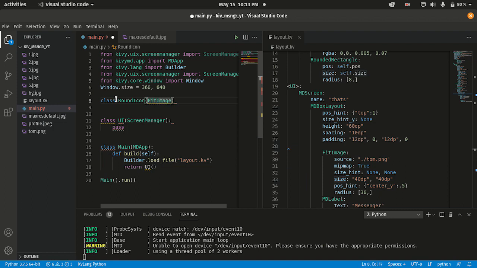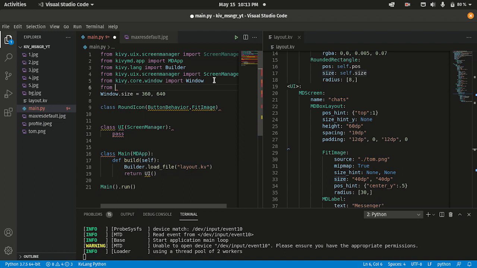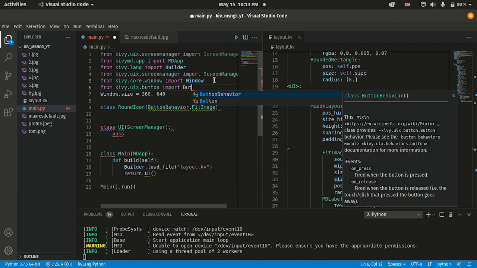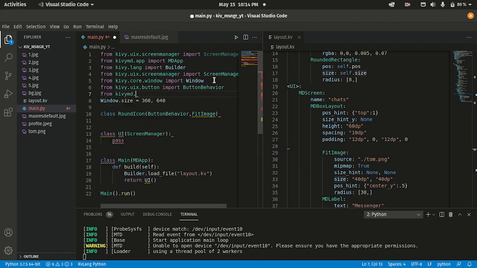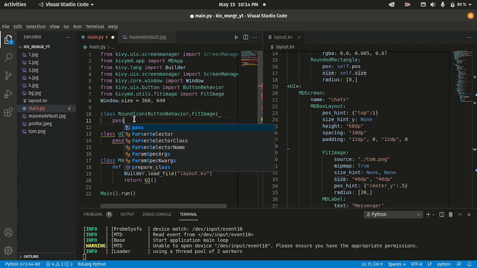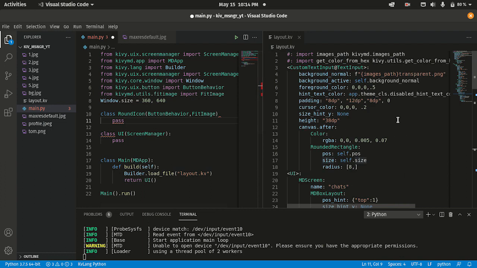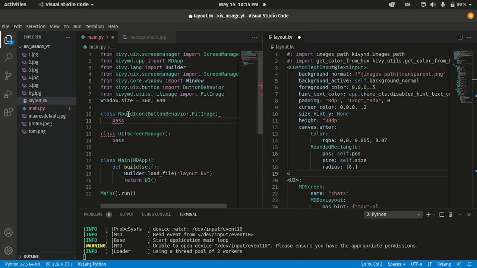And I should add button behavior to this image. Okay, button behavior, but I didn't import those classes. So I'm going to import those classes from kivy.uix.button import ButtonBehavior, and then I'm going to import the FitImage from kivymd.utils. Sorry guys, my bad. From kivymd.utils.fitimage import FitImage. Okay, now I'm going to pass this class, and I'm going to call this class in our layout.kv file. Okay, sorry guys, I missed the colon.